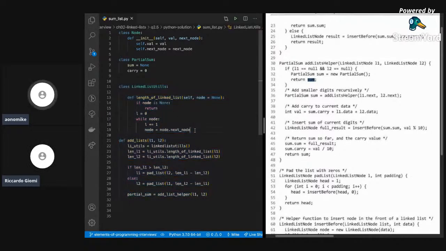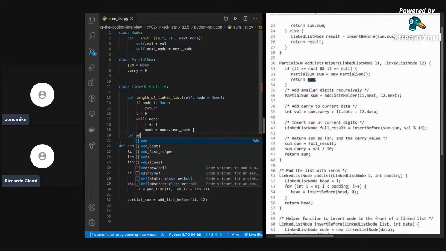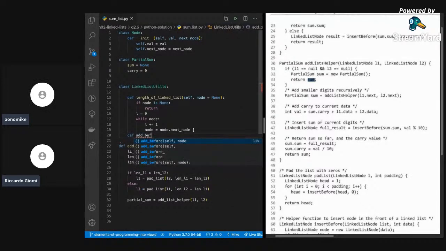Yeah, so I created this class, linked list utils, and probably I'm going to do that like at before here.